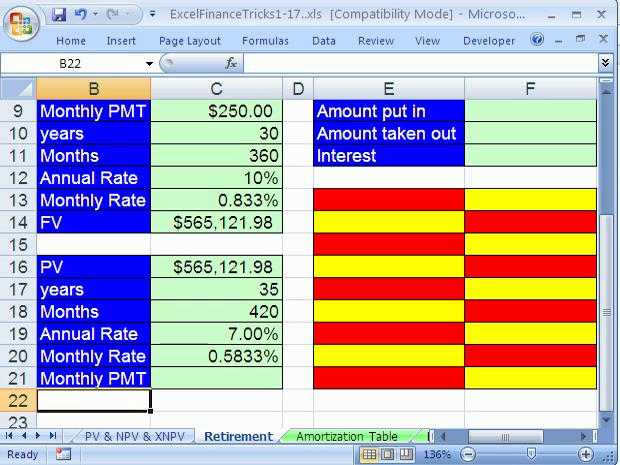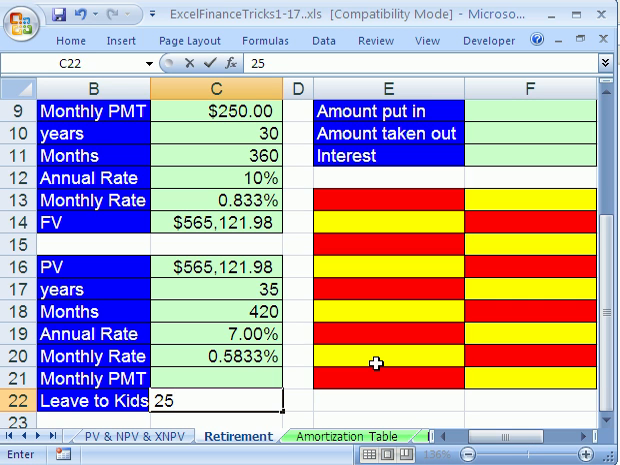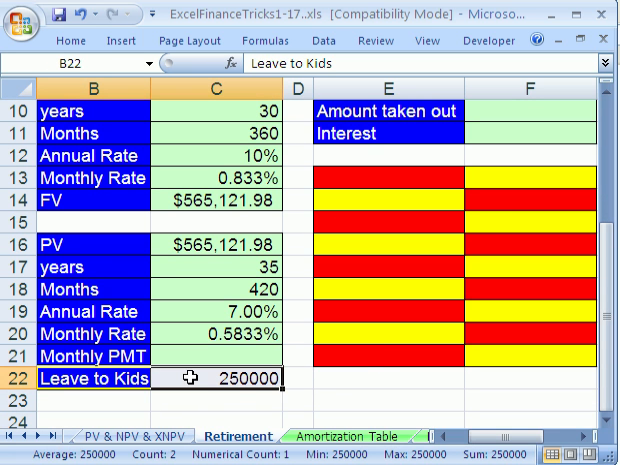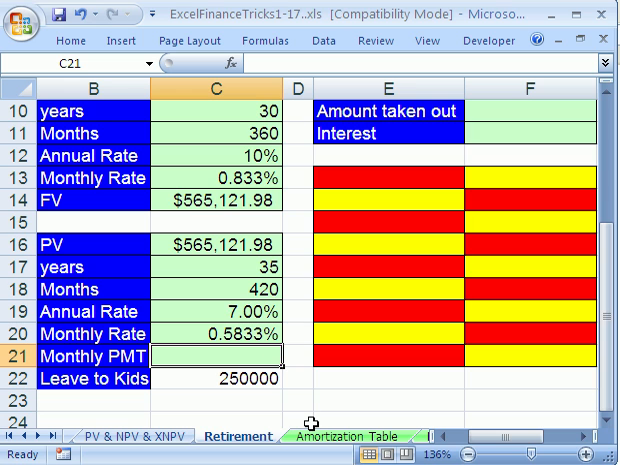But I want to actually click in this cell and type leave to kids, because we're going to leave some to the kids. Let's just say $250,000. OK, now we can do our monthly PMT.